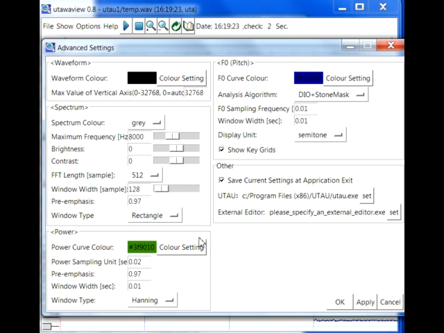And the window type, it's the shape of the frequency, the shape of the window. I'm not entirely sure. I'm sorry. Anyway. And then there's power. You can change the color of the curve. And then there's things I actually don't really understand.